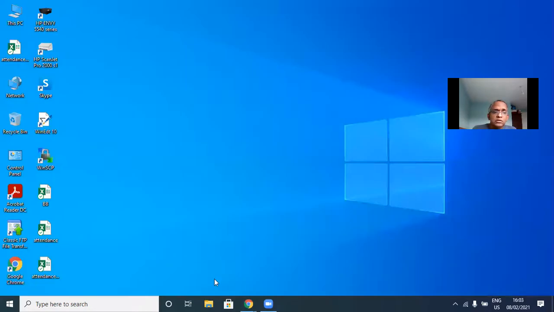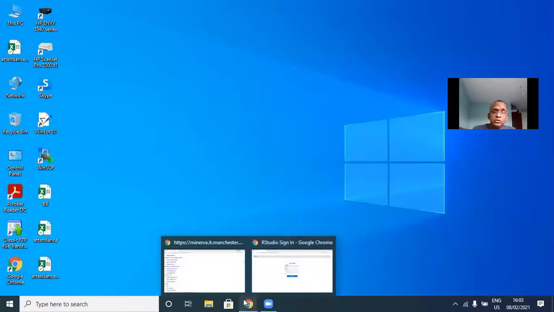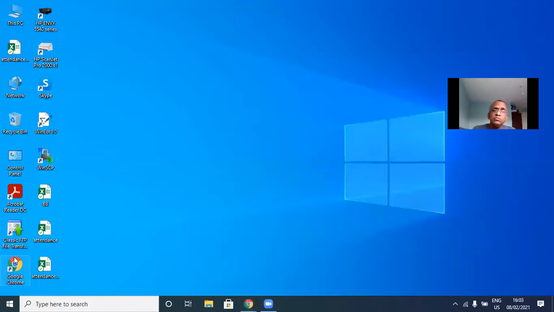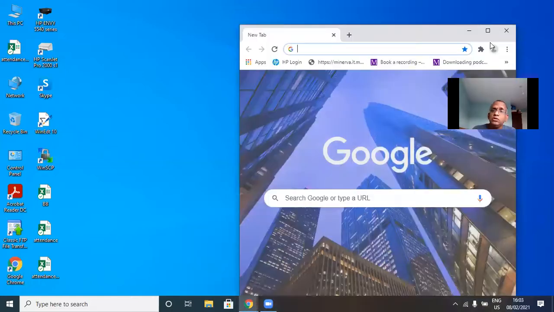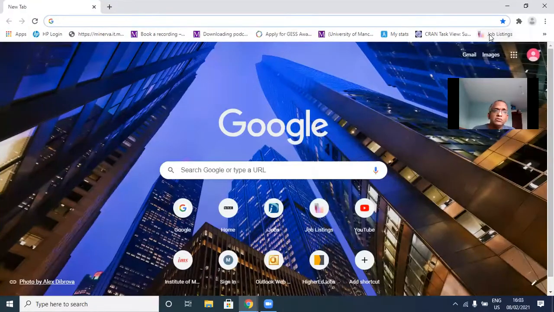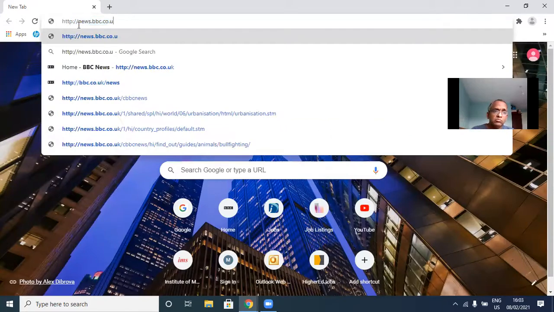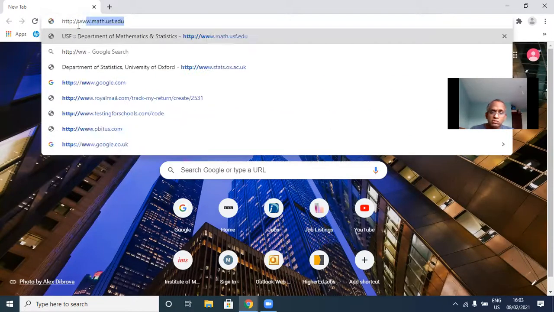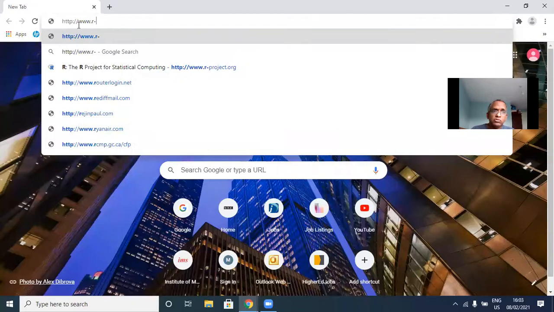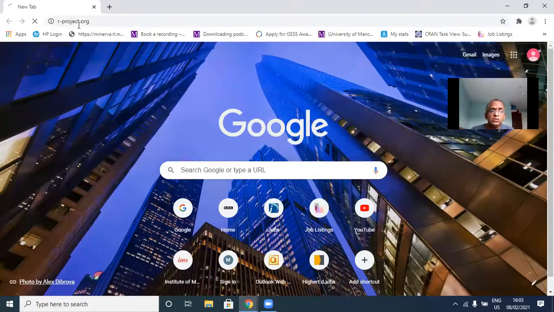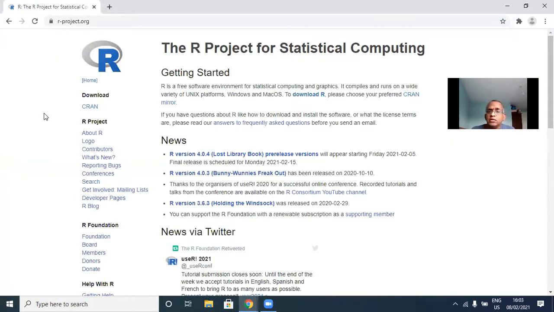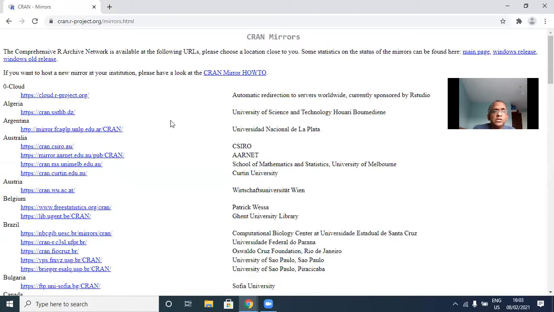If you haven't already installed R, let me show you how to do it. So you open a browser, and then you type HTTP www.r-project.org, and you will go to this website, right? And then you click on download R, and it will take you to this website. This is a mirror website.